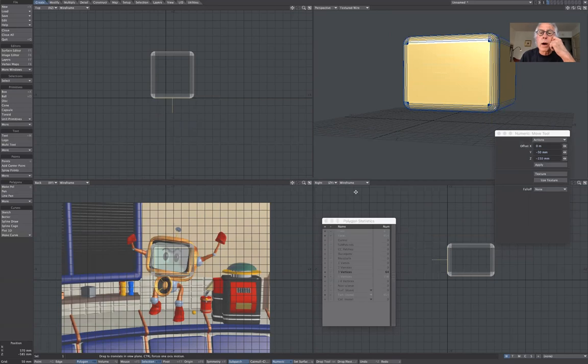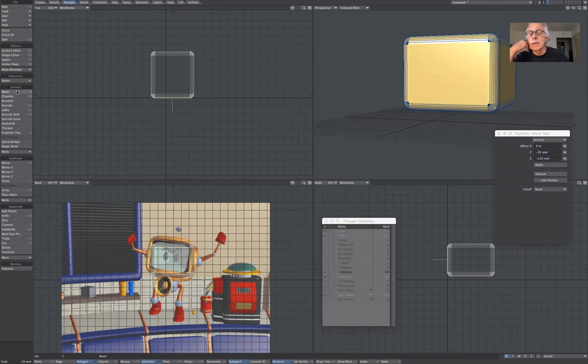Okay? What I want to do, in order to create that inset, is that I need to add geometry. So to do that, I'm gonna use a multiply tool. And it's one that you will be using a lot, and it's the bevel tool. So if you can remember B for bevel, then that would be good. So now if I hit B for bevel, and I just click anywhere on any of the screens, I have added geometry. How do I know that?